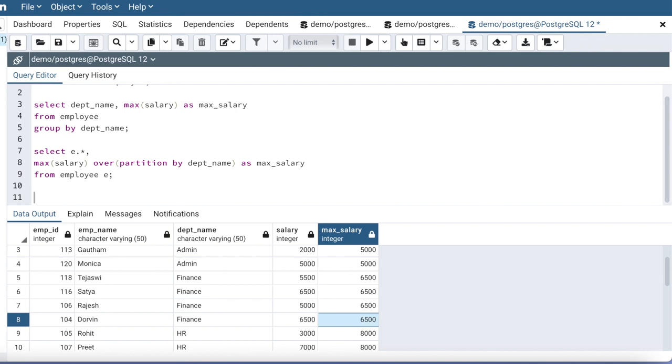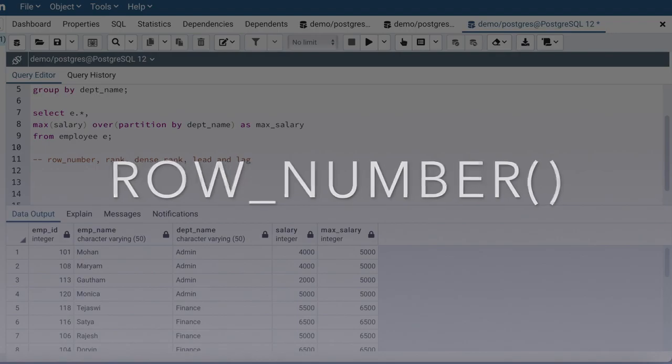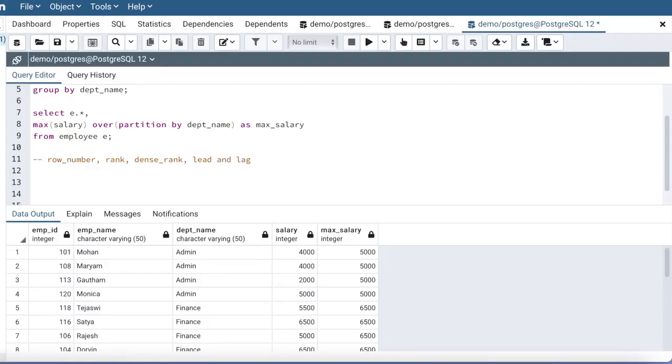Now let's look at some of the functions which are specifically used as window functions in SQL, and these are common across most of the RDBMS like MySQL, Microsoft SQL Server, Oracle, PostgreSQL, or any other popular RDBMS. Let's start by looking at ROW_NUMBER. As the name suggests, it's just going to assign a unique value to each record in the table.